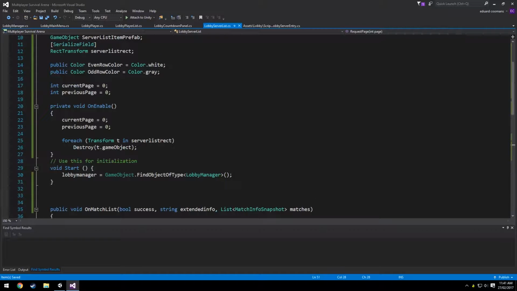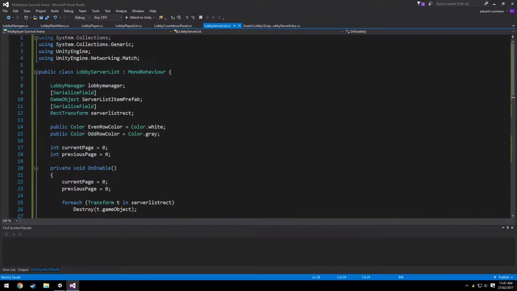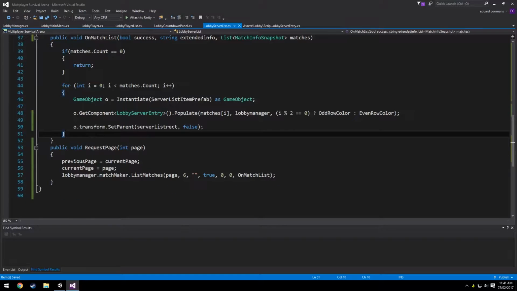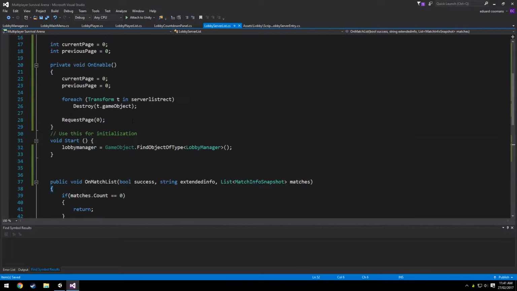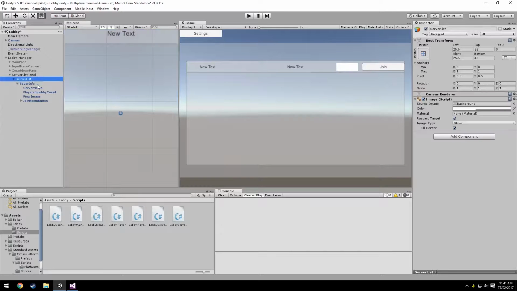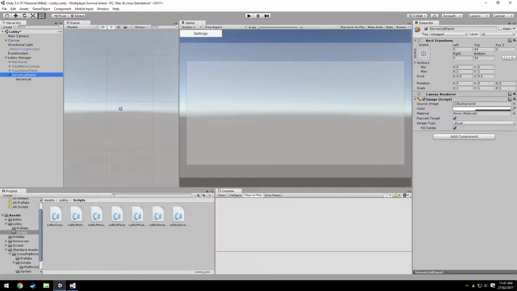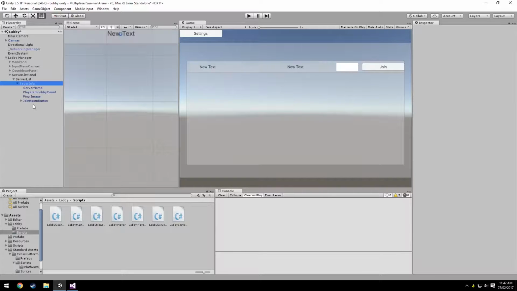So on enabled, we're going to say request page 0. We want to start fresh, so we want to start on page 0. Okay, let's just see what happens now. So we can go ahead and delete this. Just hit apply, delete this, and actually no, bring it back.